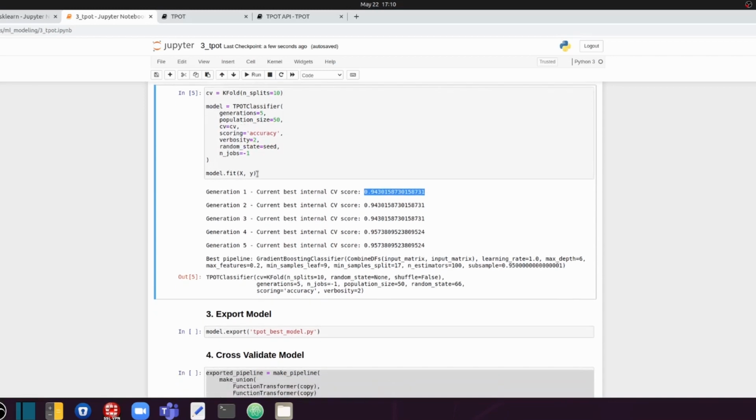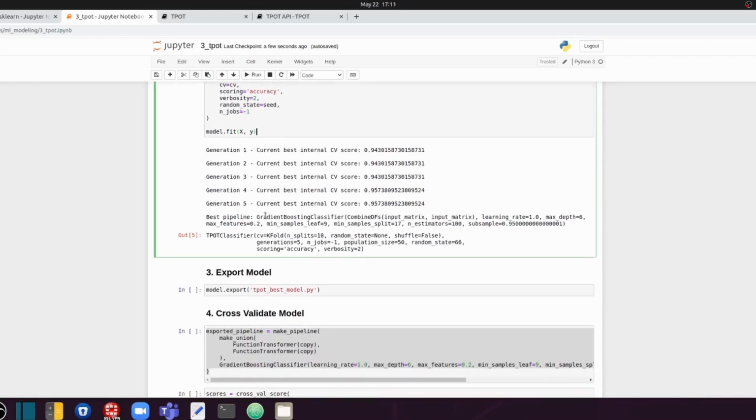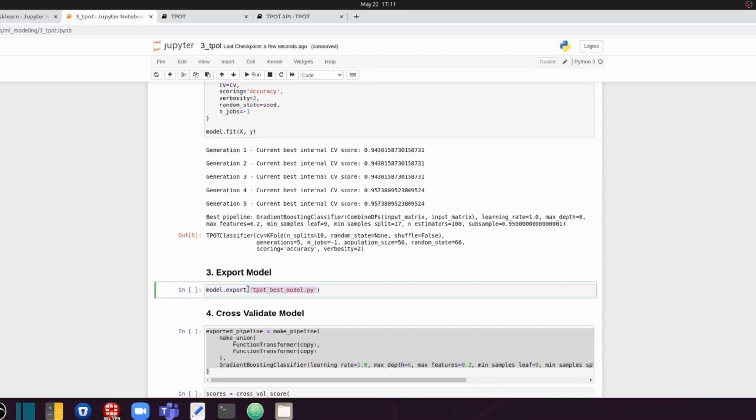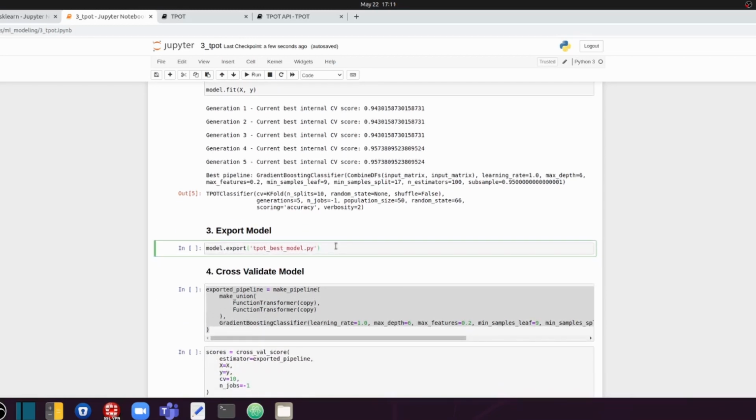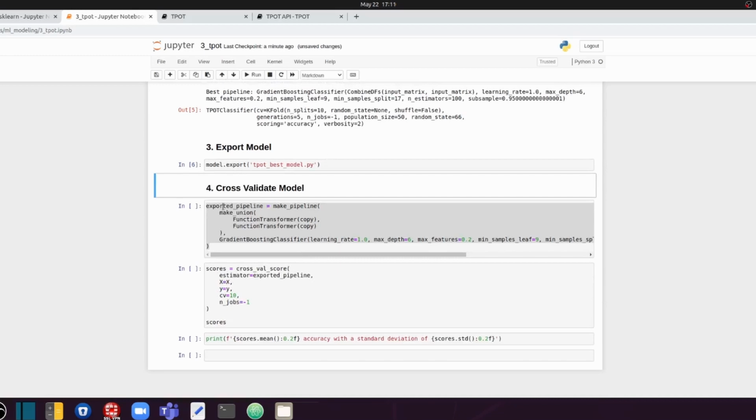All right, so that's the model we've trained, and now for us to save the model, we are going to do this by saying model.export and then save it somewhere. So notice we are saving to a .py file, meaning that we are actually saving the code, the code used to generate the best model. So that's the difference here from other automated machine learning frameworks. And now the model has been saved.